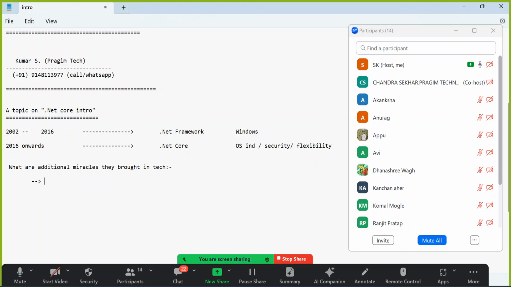Code separation didn't help for operating system independency. Code separation help for flexibility, cross technology integration. Cross technology, cross operating system, both are different, remember. So operating system independent, who did? What extra miracle they brought? Suddenly it started supporting all operating system.